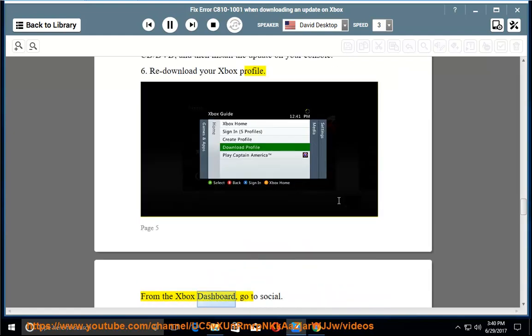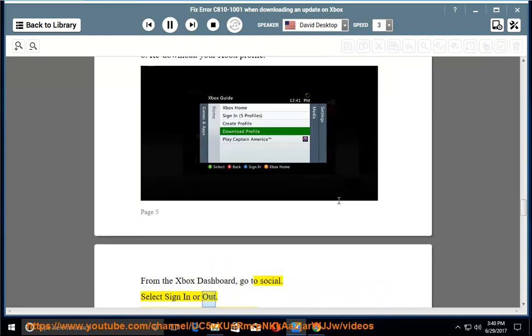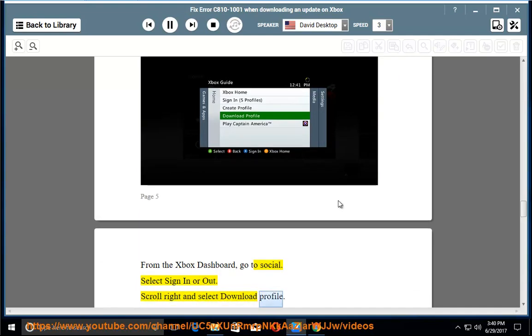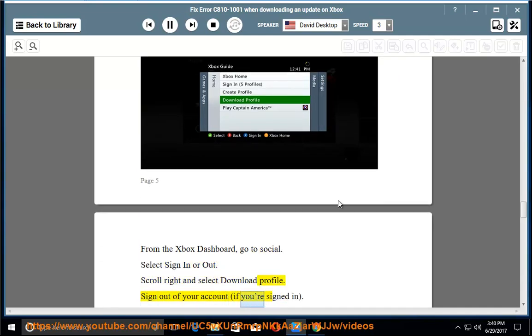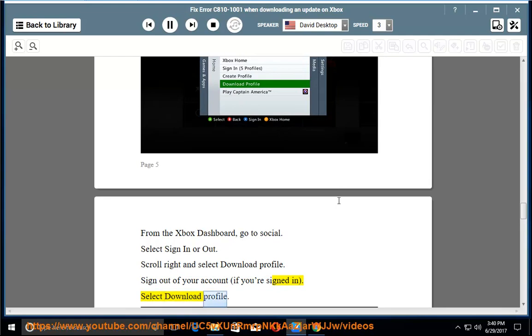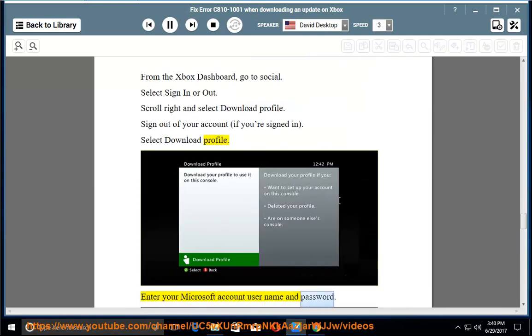6. Re-download your Xbox profile. From the Xbox dashboard, go to Social. Select Sign In or Out. Scroll right and select Download Profile. Sign out of your account, if you're signed in. Select Download Profile. Enter your Microsoft account username and password.